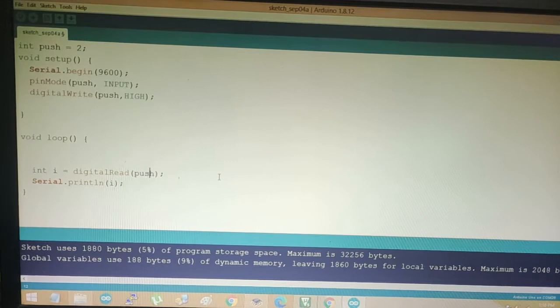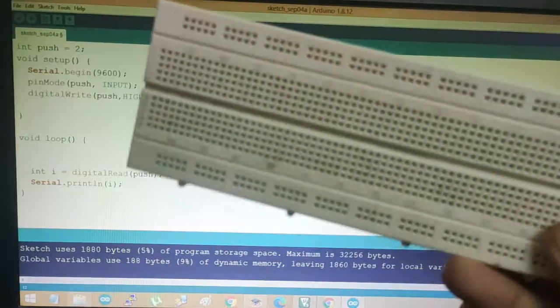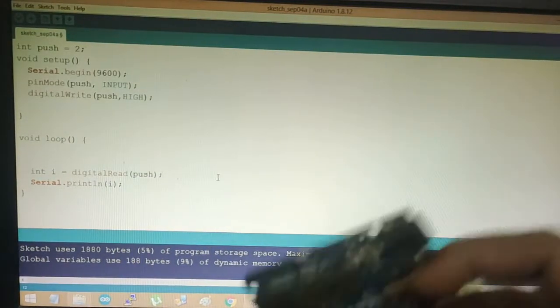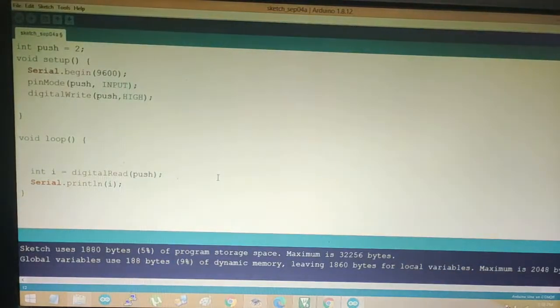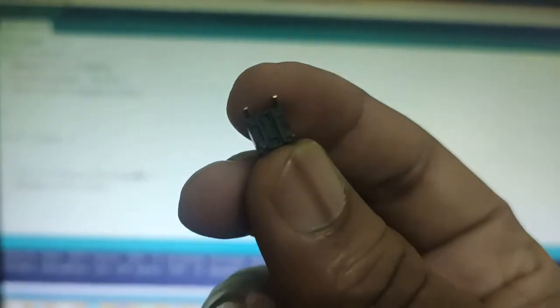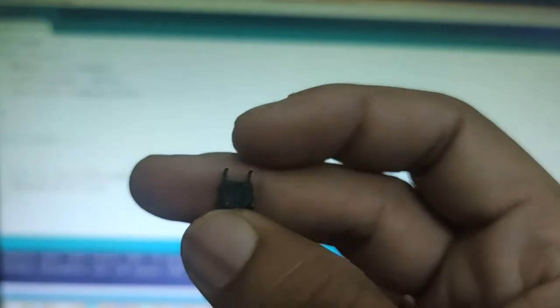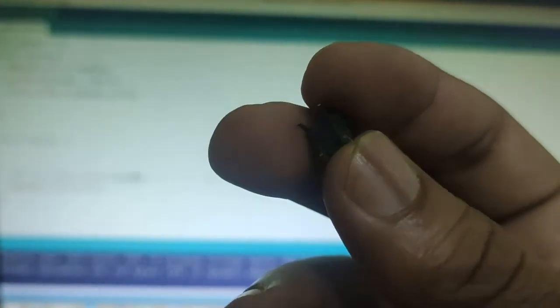What modules are required? I need one breadboard, one Arduino Uno, and a push button switch. That's it. Now I will show you the connections. See here, the push button has 4 legs. Out of the 4 legs, 2 legs are internally connected. The moment you press the switch, you will get continuity, and the continuity will pass to the other leg.